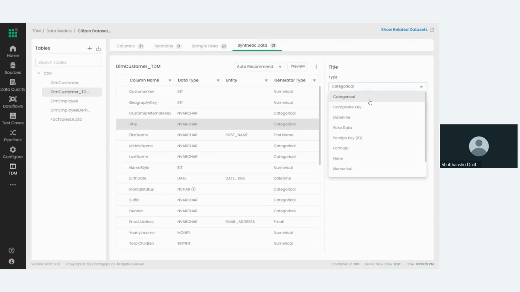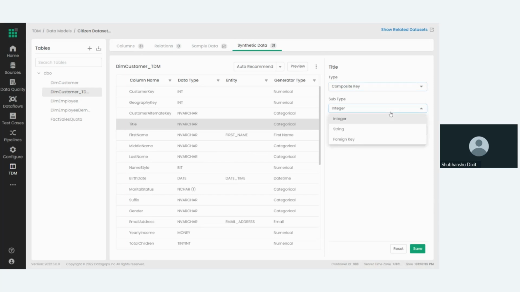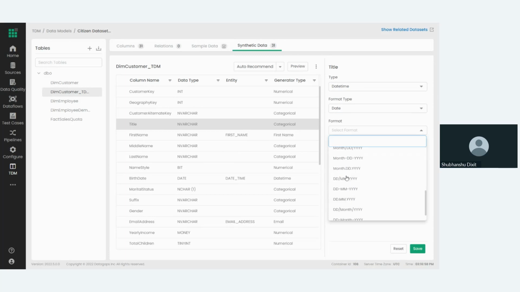Now, going back to other things, we have composite key. Key here is pretty straightforward. A key can be a string, integer, or a foreign key. A foreign key will have to be defined in relations. We'll come to that later. But another composite key is just a key system that we can define. This is your primary keys or any other key table that you see in your system. Next, we have date time. It's pretty self-explanatory, where you can define date or time or both and give a specific format for each of them.